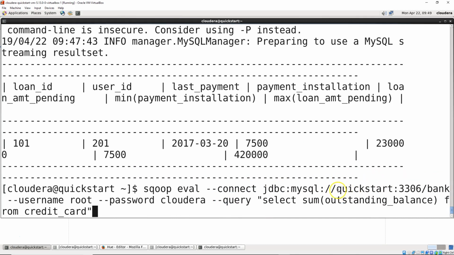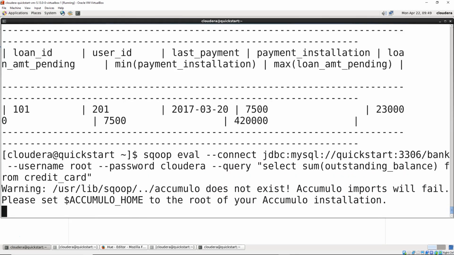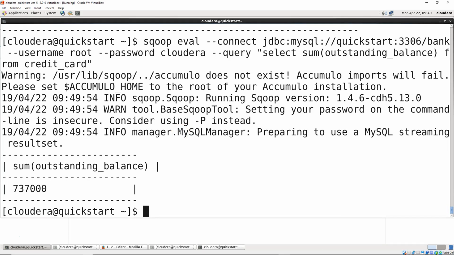And we want to just sum the outstanding balance from credit cards. And there we go. We have $737,000 outstanding from credit cards. So that puts a wrap on our basic Sqoop demo that we had going on here. And you get a quick view of the Hadoop file system.